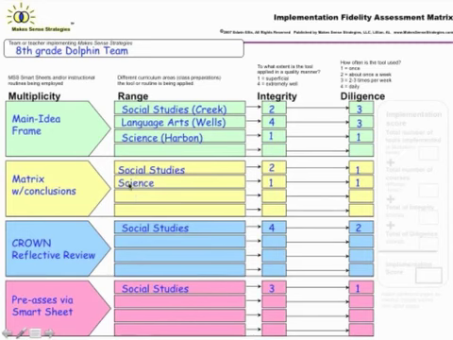So the range there is 2. In terms of integrity, the social studies teacher is using that matrix at a 2, whereas science, again, did very poorly, only scoring 1. Diligence means each of these teachers only used it 1 time, once and done. So the diligence on that's not very good.